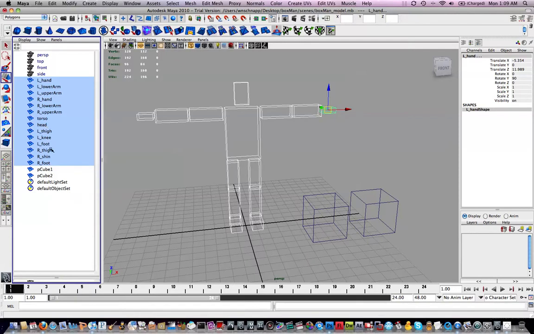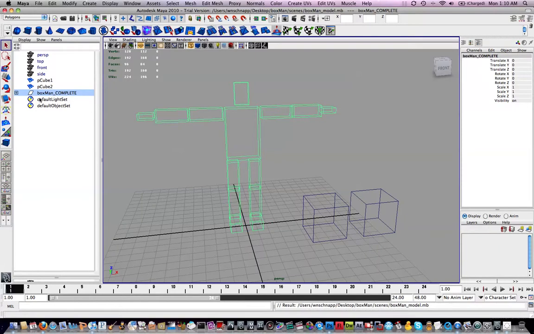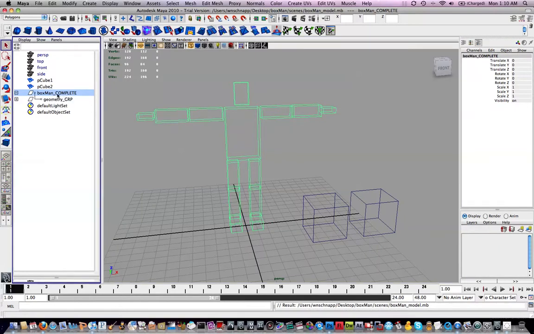Just going to select everything, shift select everything, and hit Control G, or if you're on a Mac, Apple G. And I'm going to name this geometry group underscore GRP for group. I'm also going to group that and name that boxMan complete. And it's going to go ahead and save. Alright, so now we've got our boxMan complete and geometry group underneath. And again, Control G, Apple G to group.